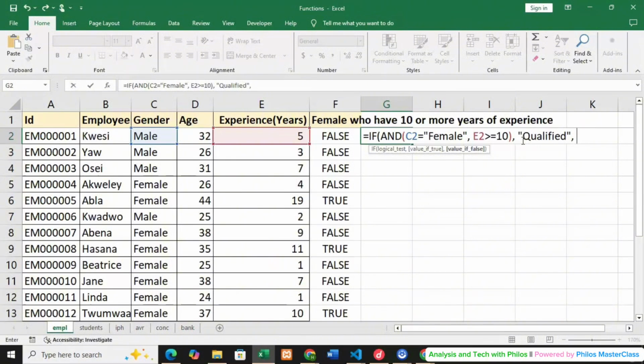Now, this time around, we are going to write what it should return if it is not true. If you see this place, we are saying, if the person is a female, at the same time, the person has 10 or more years of experience, instead of returning true, it should return qualified. Else, if it is not true that these two conditions are true, then it should return the other value, which is not qualified. So let me just use NQ for now. Okay, you can write it in full, in quote. Then you close the bracket.